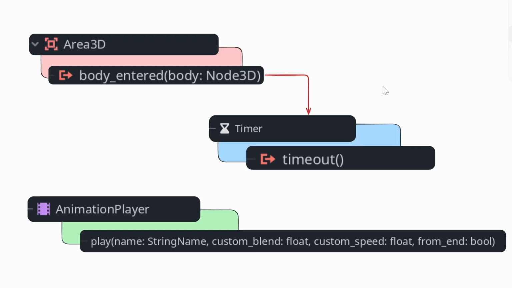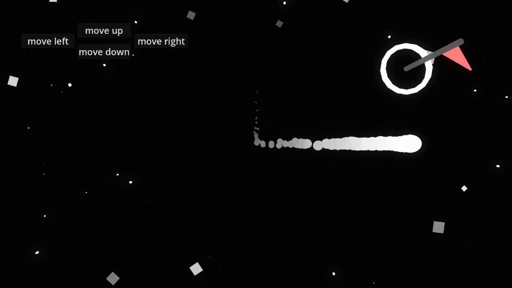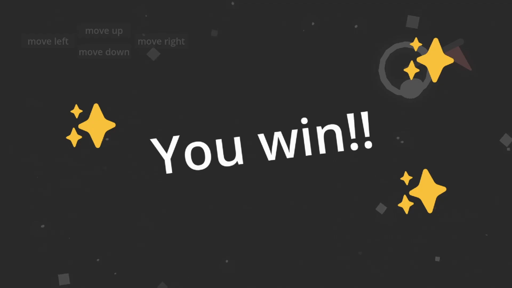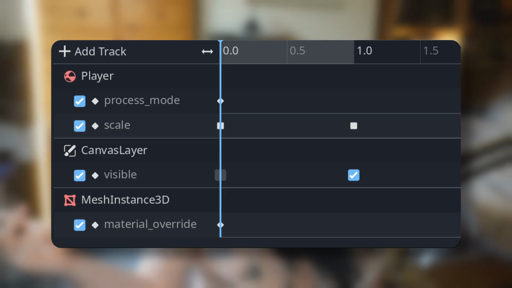So whenever we want to have entering an area trigger something, we have to send a body just entered signal off to a timer, discard any extra data, start the timer, wait for it to finish. When that finishes, signal comes out. This signal we can attach some extra data to. For example, we want to play the win the game animation, and then we can make the animation player play with this signal. With that, we can now have a player that moves, we can get to an objective, and when you get to the objective it says the player's won the game. We can even do stuff like disable the process mode for the player so that that velocity we're applying to it doesn't do anything, so that they actually freeze.